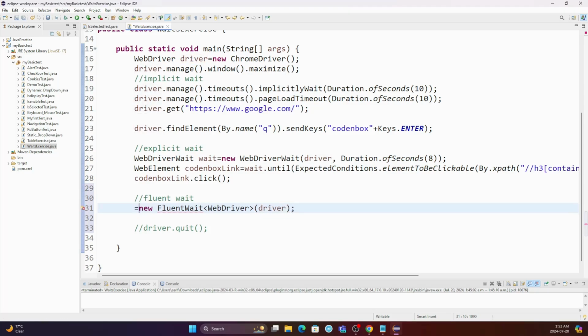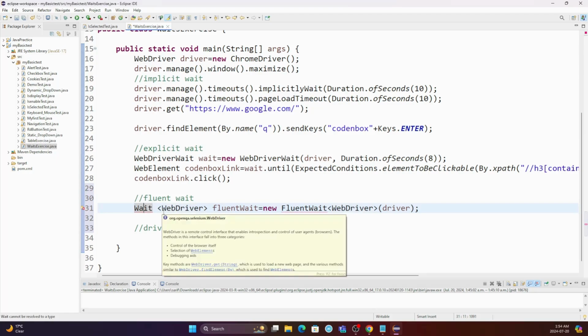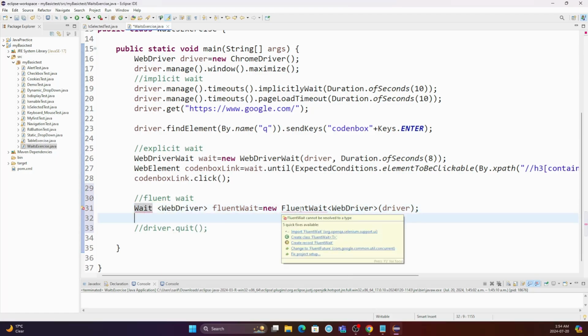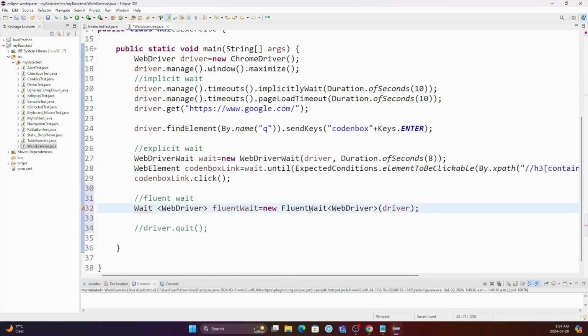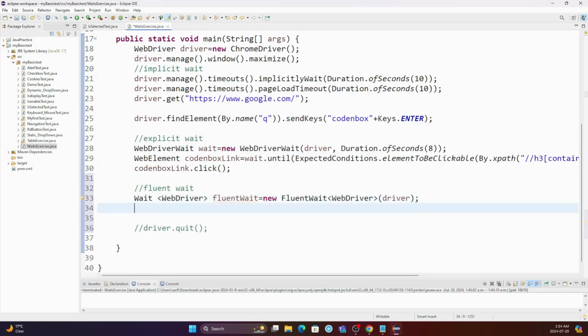Then let's put this object of FluentWait in a variable. This is the object reference of this FluentWait object, and the type would be exactly the same, WebDriver as the element type, and the return type is Wait. Then hover your mouse and import the package. Hover again, import the package related to the Wait class.